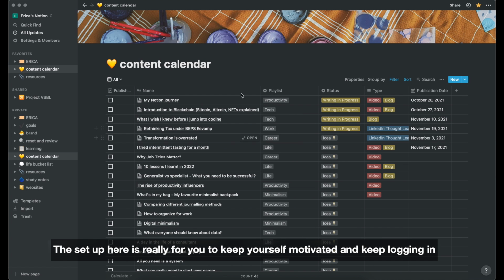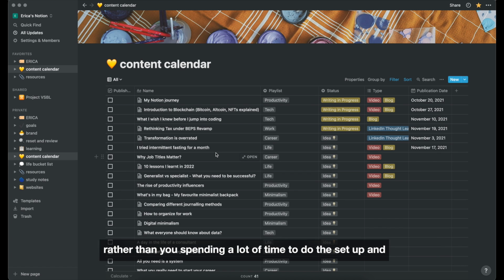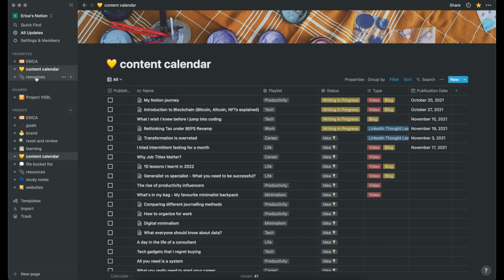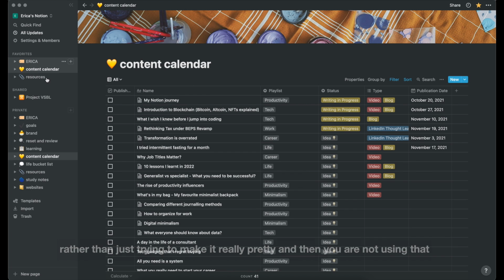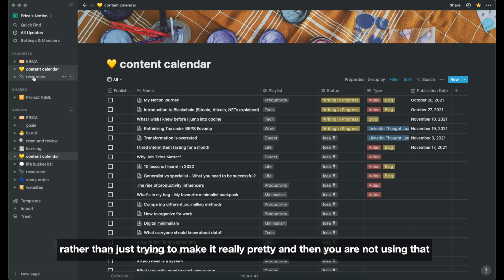The setup here is really for you to keep yourself motivated and just keep logging in, rather than spending a lot of time on the setup and not having time to make it very fancy. I think it's really focused on how you might maximize the use of this platform, rather than trying to make it really pretty and then not using it that often.